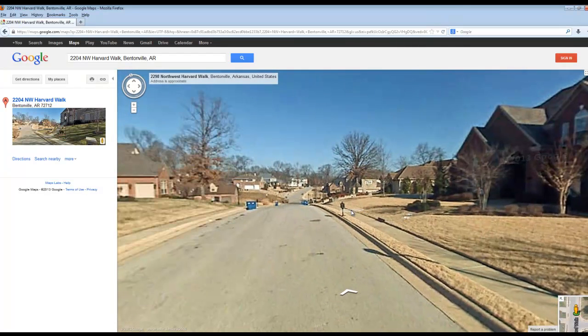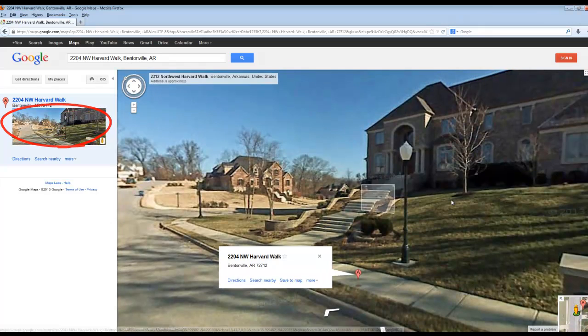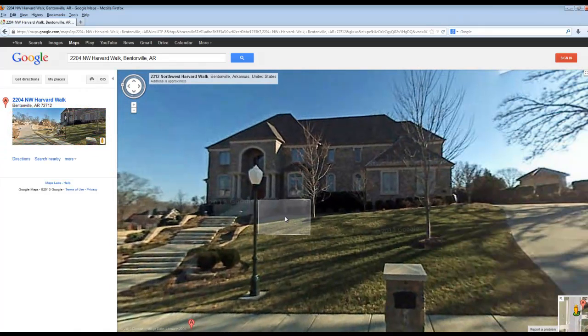And when you're all done, you want to go back to the house that you came from, you can click on the top left on this photo up here below our address, and it'll pull up this. And here we are, we're back at this particular house.